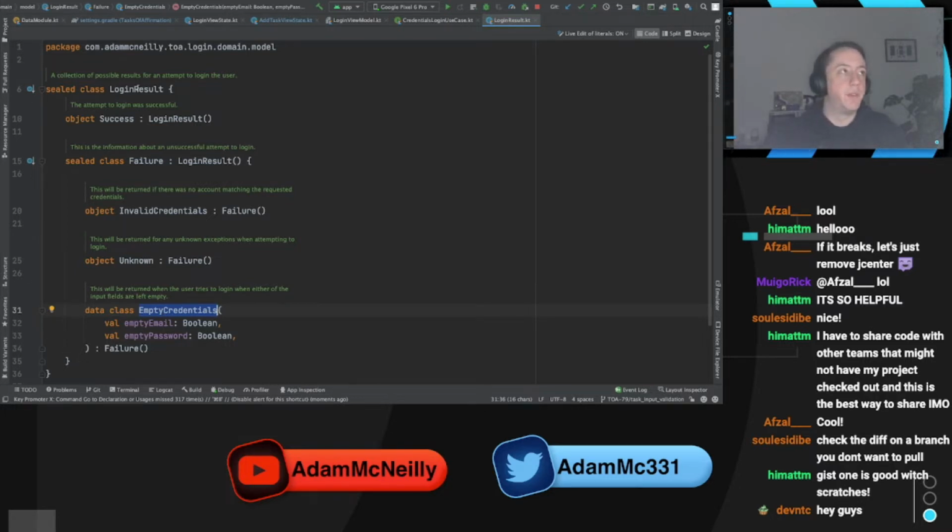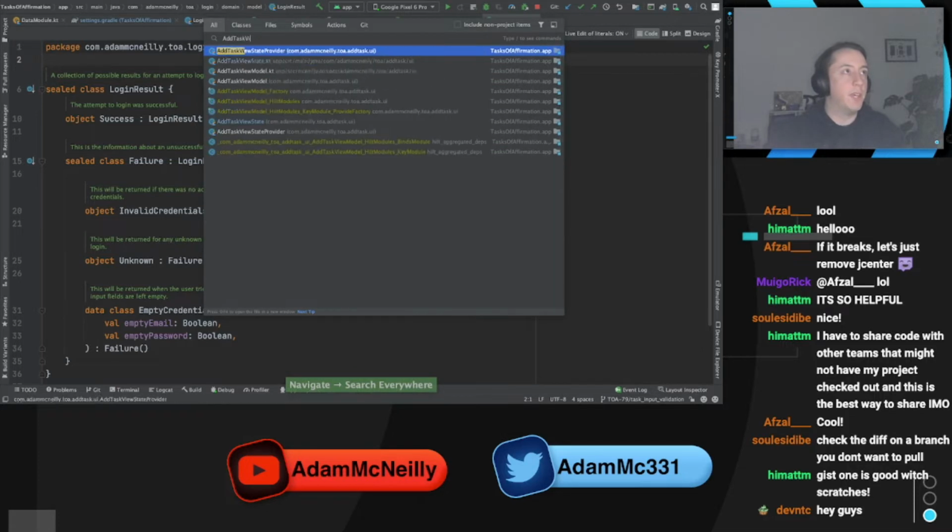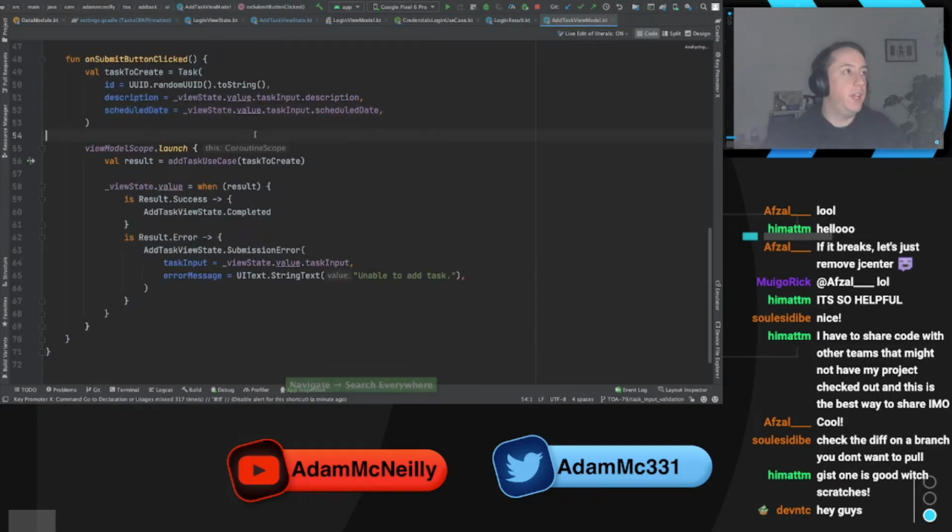We would want some sort of add task result, which will either be success or failure, and then within failure, some explanation of what was wrong. So that's what we would like to get to. But we should actually look at our add task view model and see what it looks like now because I'm not sure we actually... okay. We don't quite do it that way.